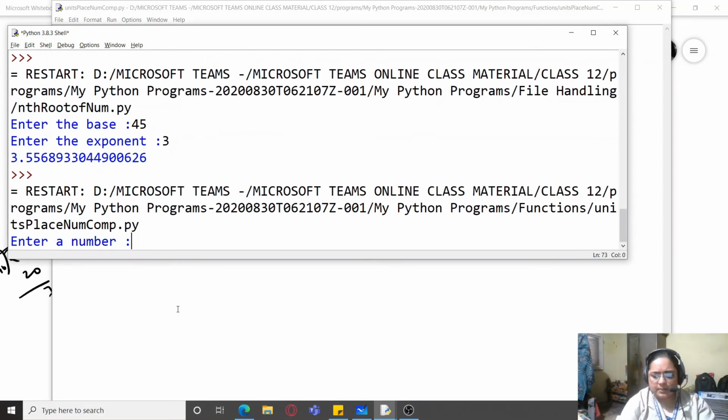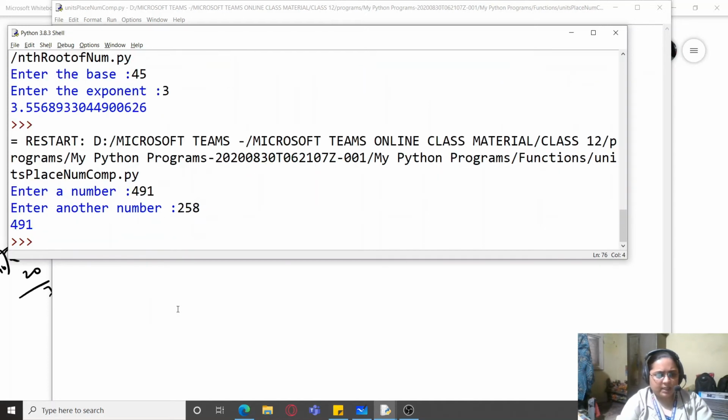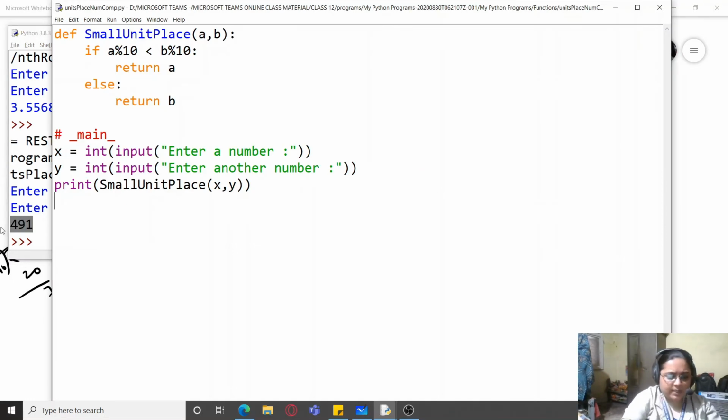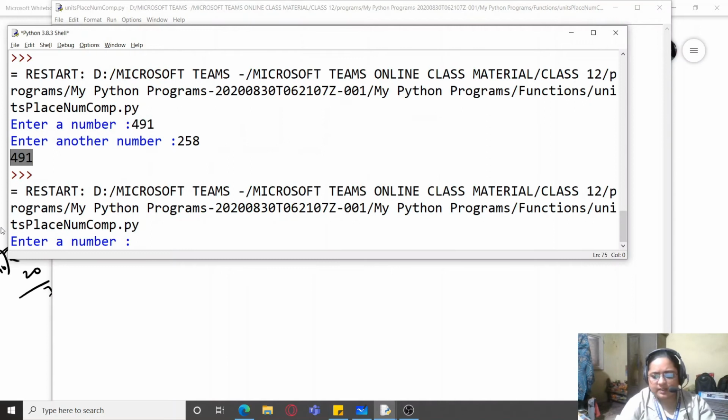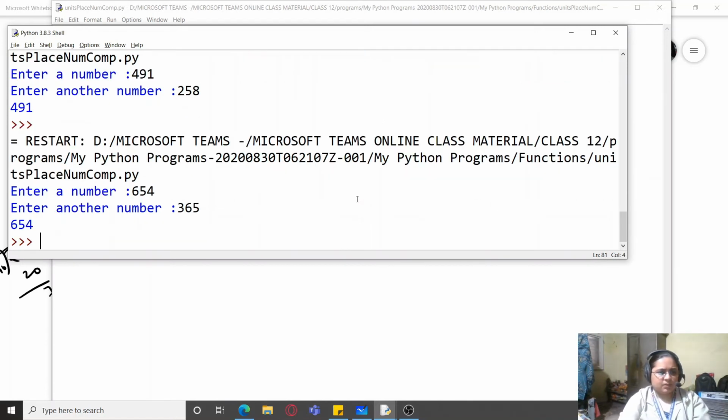So enter a number, I write 491, I write 258. So the smaller number is returned over here. I'll run it once again and we'll try to enter some other numbers. So we get 654 because it has the smallest units digit.